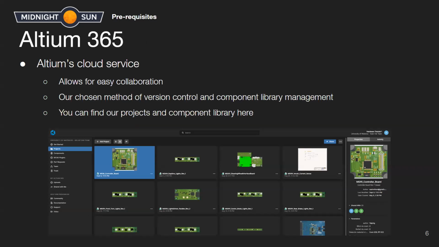Altium 365, this is our cloud service, and this is how we do collaboration. We used to use GitHub. What we would do is we'd have a master branch, and then for each project, we'd have sub branches, and we'd each work on that. And eventually, changes we made, we would have to push to the master branch and whatnot. But Altium offers this cloud service to us for free, and it's really useful.